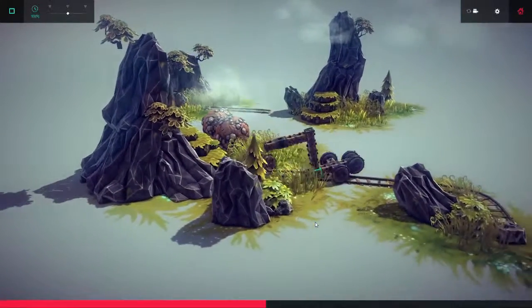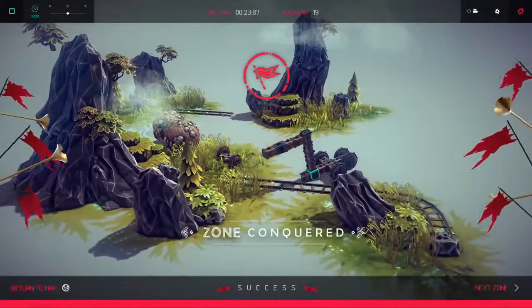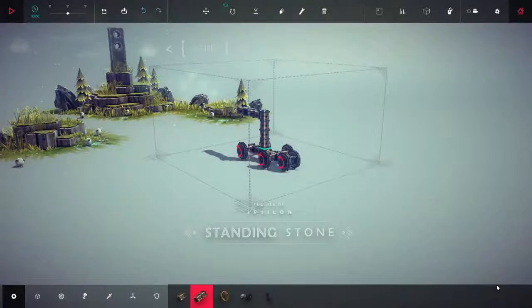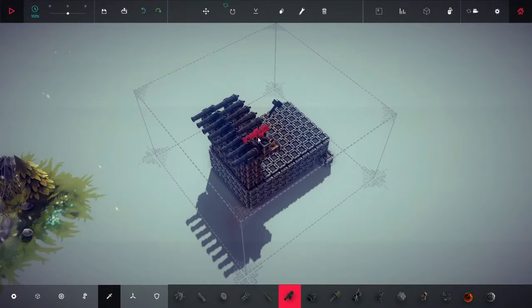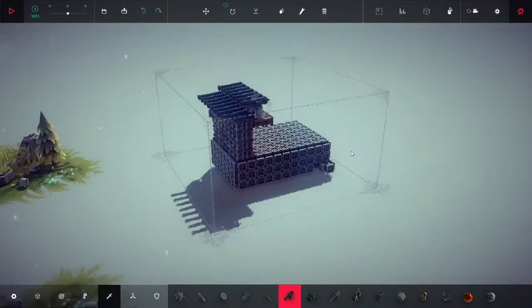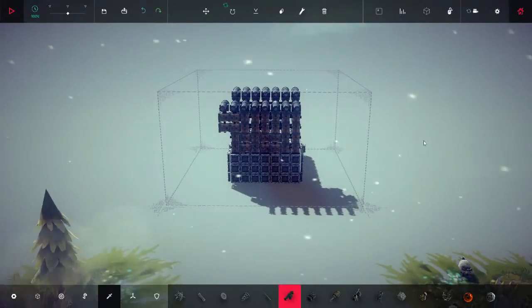And I broke myself. And I'm going to click next zone before something happens. Okay, so we won. And next is this. So, yeah. Yep, that's pretty much all I need.